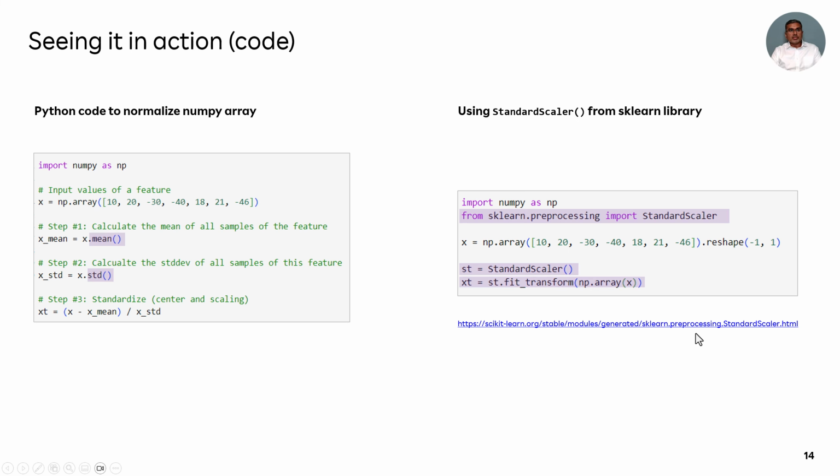So how would you implement this? Here I'm showing you a NumPy implementation where I take an array of, let's say, 8 values. I calculate the mean using the NumPy method, x.mean, and then I create the standard deviation. And for the entire series, I take the original input, subtract the mean of the series, and divide it by the standard deviation. And here you would get xt, a normalized NumPy array of all these values.